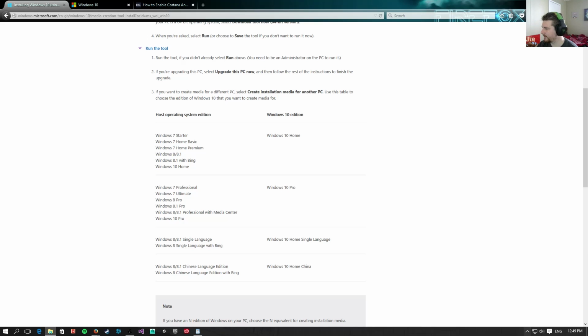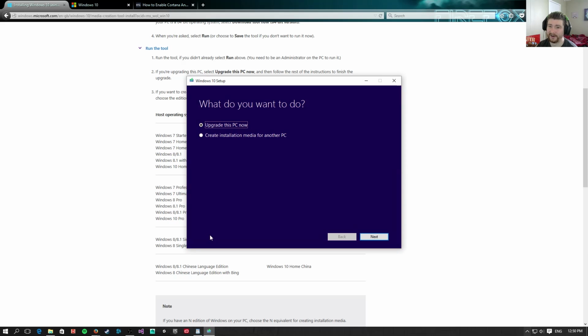Now let me just grab that up for you. Media creation tool. So I've downloaded this previously. As you can see, it comes up with, this is going to change your computer. Are you sure you want to do that? Click yes. It's going to take a little bit of time to open. I don't know why. And here's what you get with the media creation tool. So you can choose to upgrade this PC now. That didn't work for me, so I had to go create installation media for another PC.